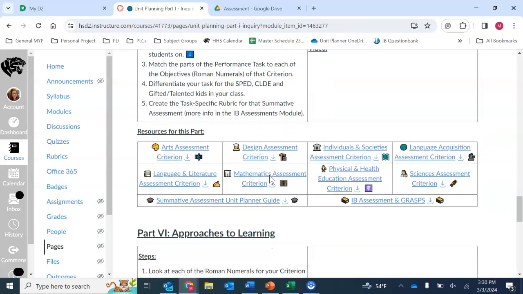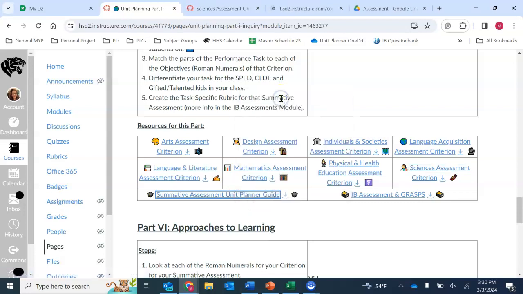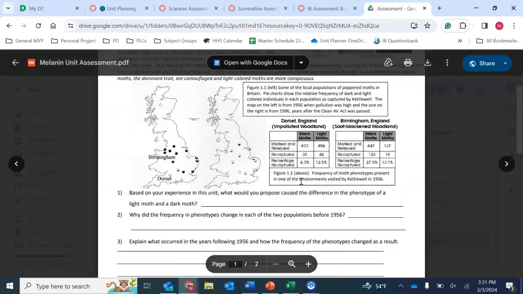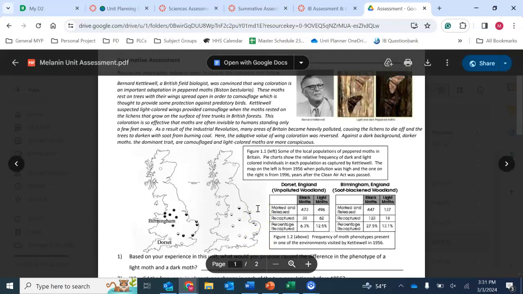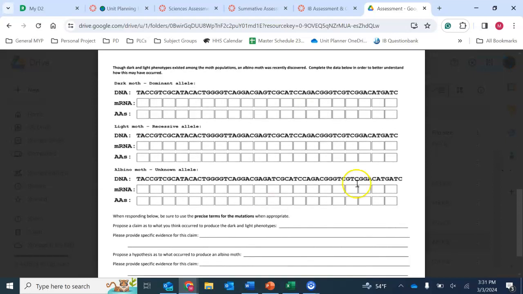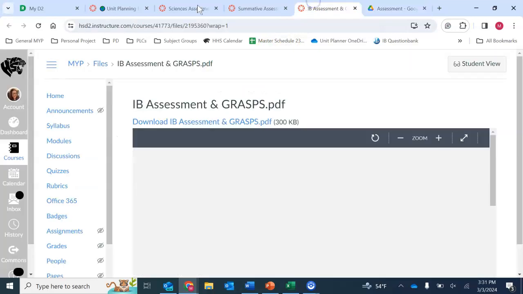Okay, so what you need for this part, we want to have our assessment criterion. Open that in a new tab. We want to have our unit planner, our summative assessment guide, and we want to have our graphs task template ready to rock and roll. And then we also want to have a copy of our assessment. Okay, so this is an old school kind of fill in the blank case study question that we used to use for biology. And so I'm going to show you guys how to take a typical exam and turn it into something you can use for the IB.